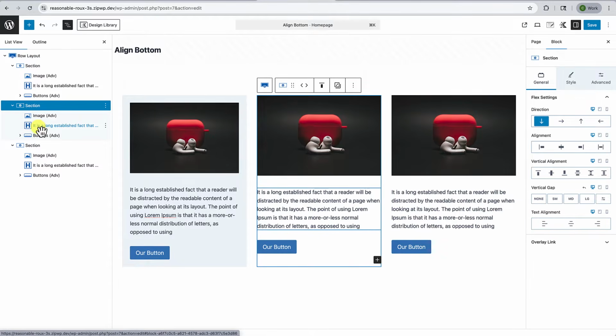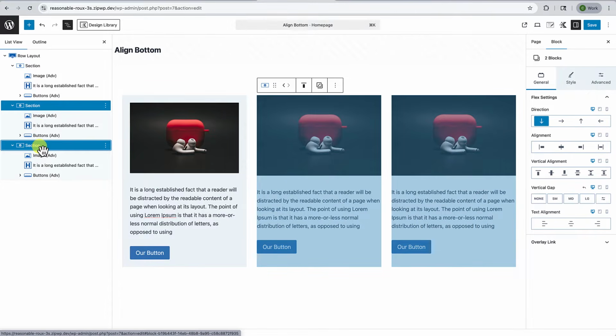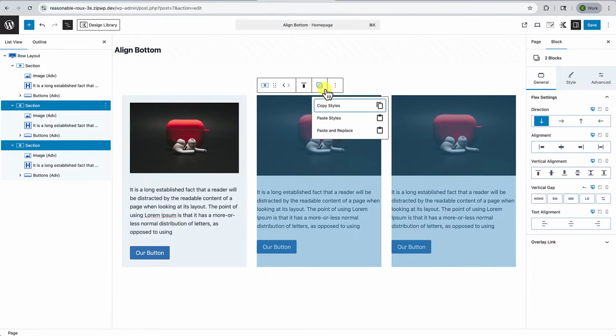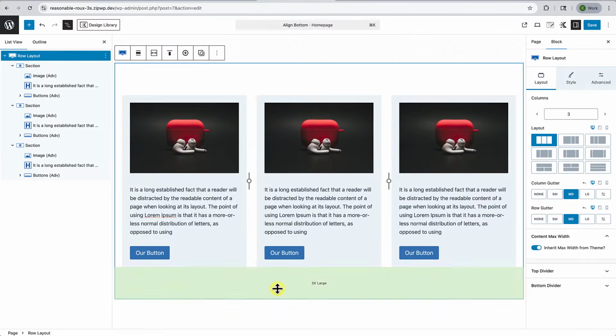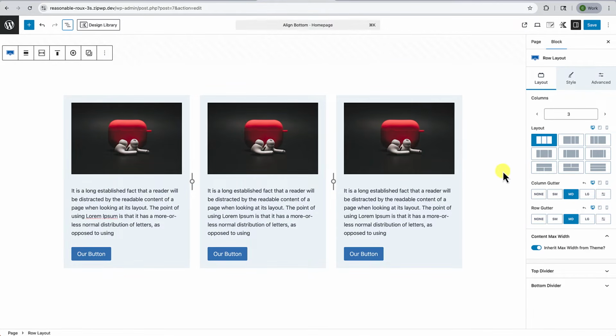You can then hold down your shift key, select the third section, and now you have both sections selected. We're going to move over to the short menu that appears, which is now directed at both sections. I'm going to click on the copy paste styles icon, and this time I'm going to click on paste styles. And just like that, we now have the same identical content in all three sections. Let's close list view and take a look at this.